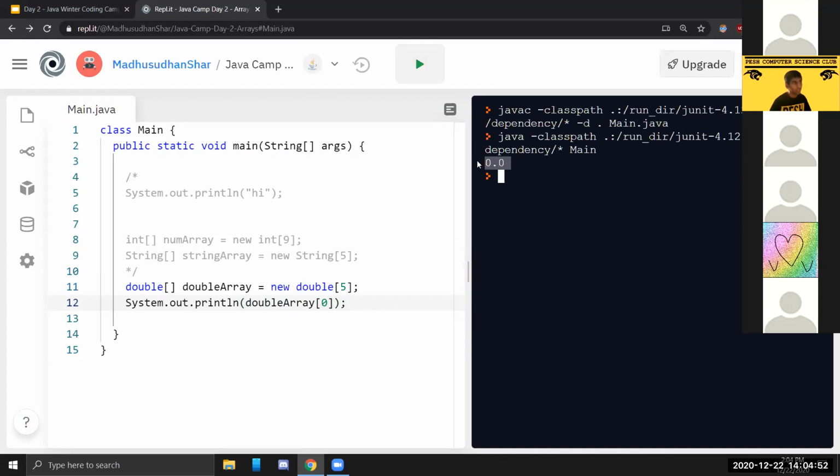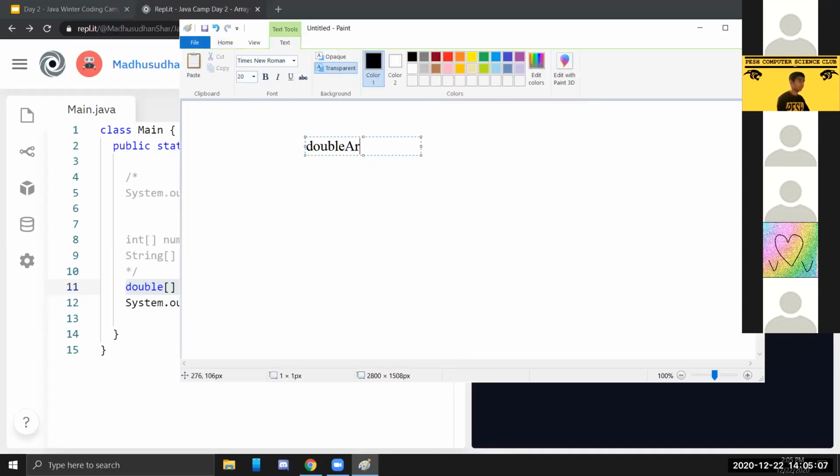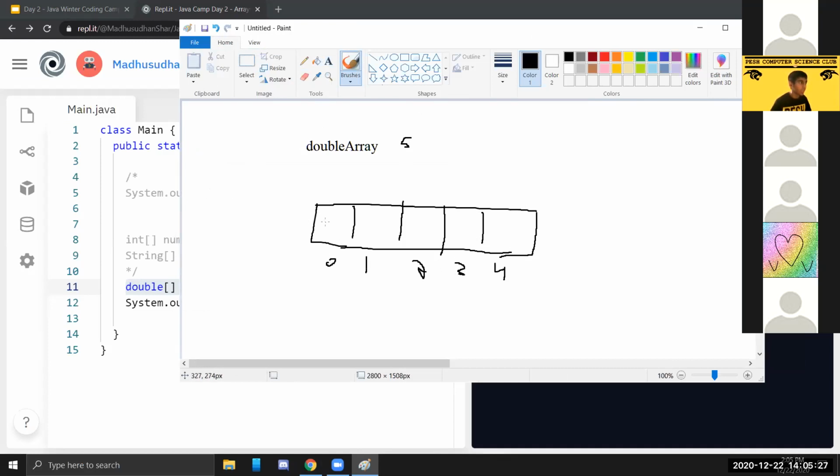Yep, Java will return 0.0 because we have a double array created with the default value of 0. To show what that looks like, I'm going to draw it out a little bit. We have our array called double array, and there are five values in this array. So imagine that there are 5 boxes: 1, 2, 3, and then 4. These are 5 boxes, index 0, 1, 2, 3, 4, and these are all created with the value 0.0. I'm just going to put in 0 because I'm having trouble putting in the period.